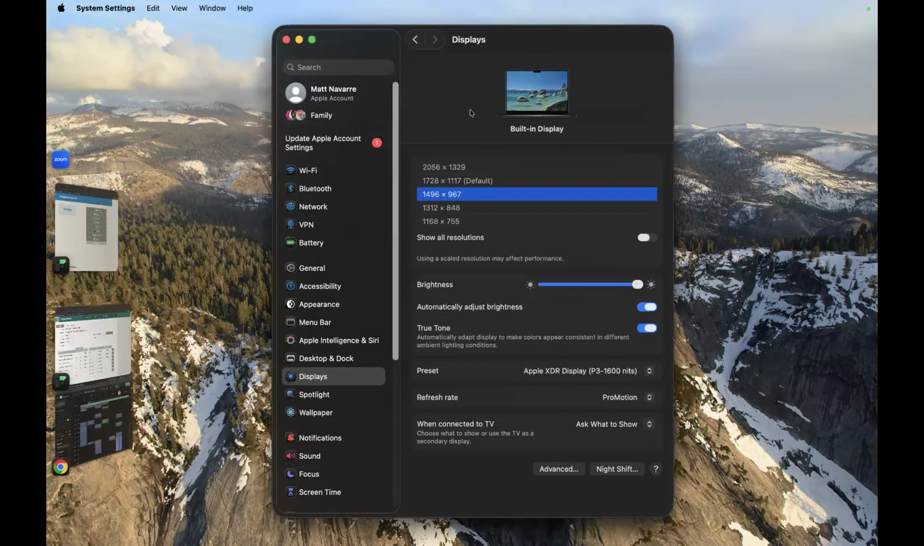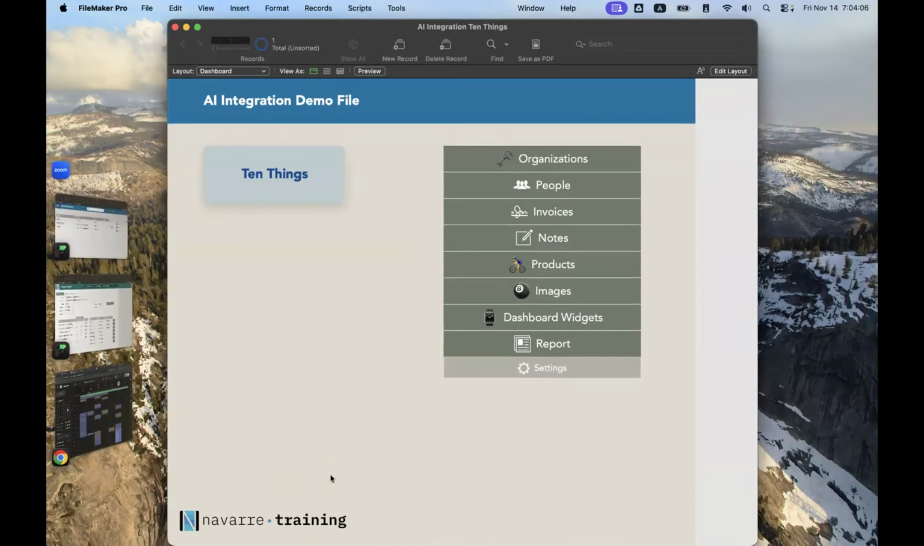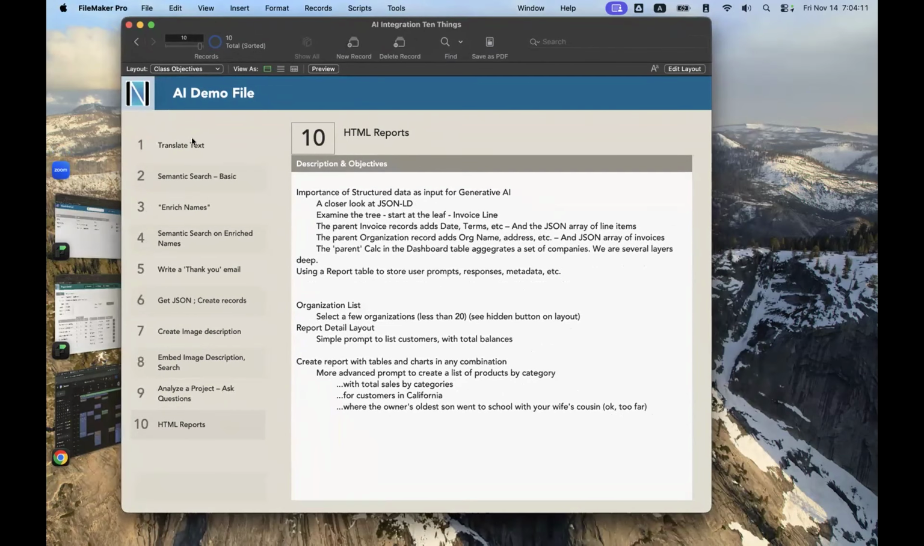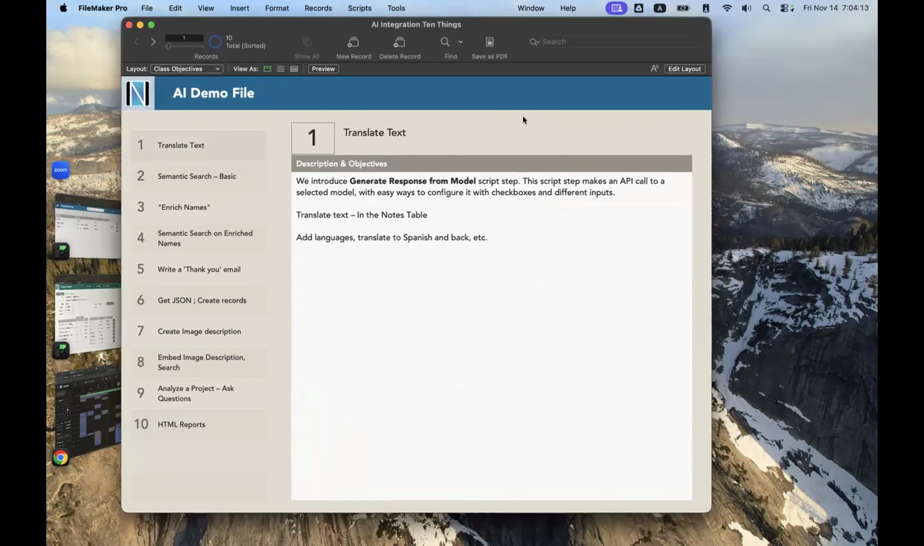Okay, so here's the 10 things I'm going to show. Translation, searching, a thing that, for lack of a better name, I call enriching. You can read the list, but we're just going to go through them one at a time. So the first one is almost like a hello world for anyone who hasn't really done AI stuff yet, and it's a very simple one to drop in.